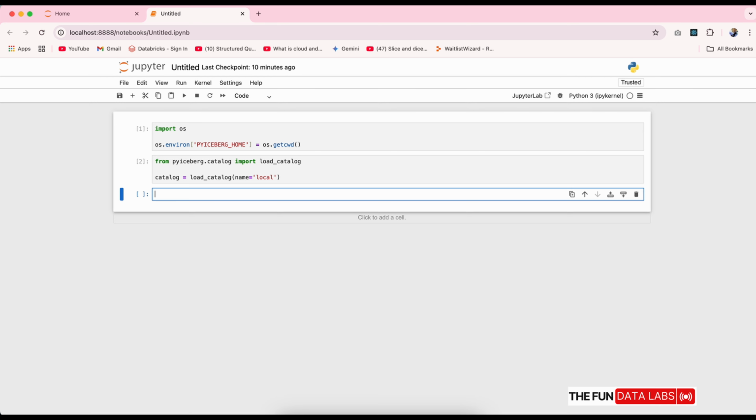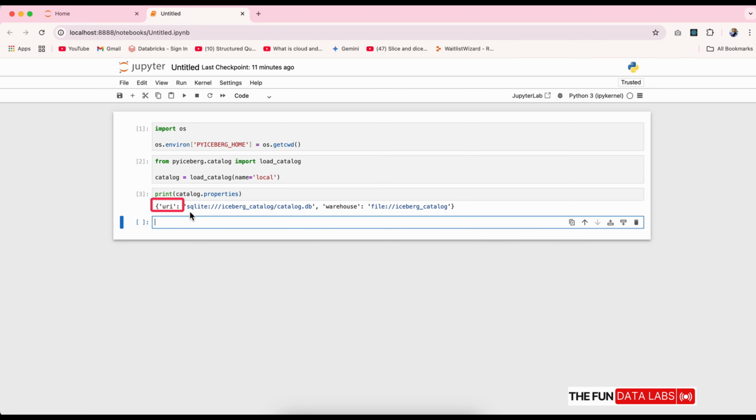If there are no errors, it means our Iceberg installation is working correctly. At last, we can print all the catalog properties which we already have in the catalog config as catalog.properties. Press Shift plus Enter to execute this cell.